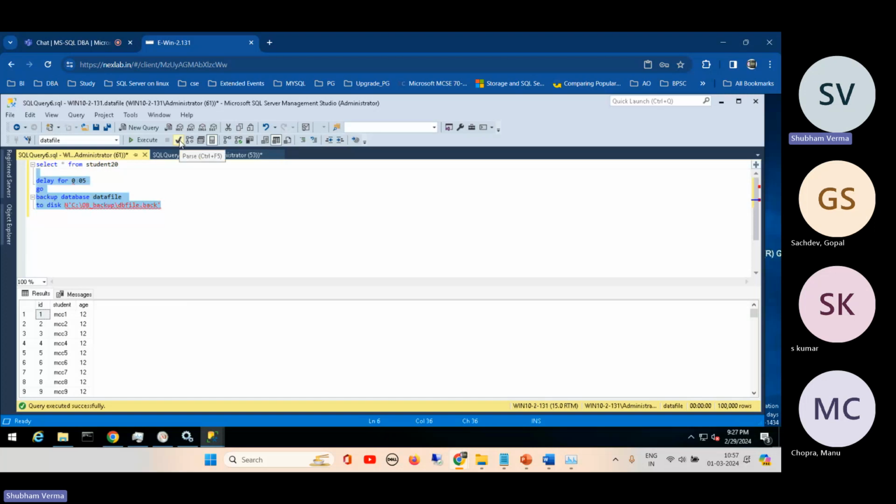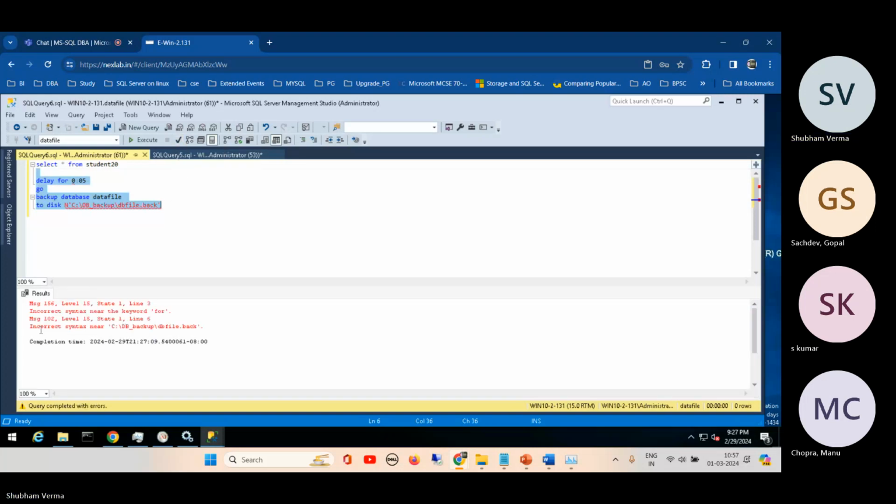Let's parse this query. Is it right or wrong? Wrong. Syntax near for. Okay, delay for 5 seconds. Maybe the extension is wrong. I think BAK, right? BAK, not BACK. But is it showing the error is for? No, I think the delay keyword is not being taken. To disk, what is that N before the C drive? N means we are providing a network path, so it will be treated as a network path.